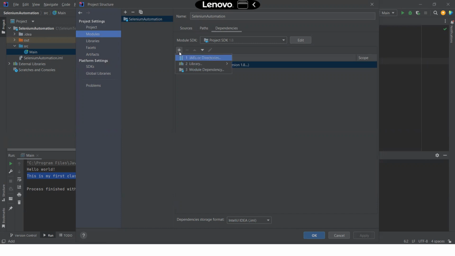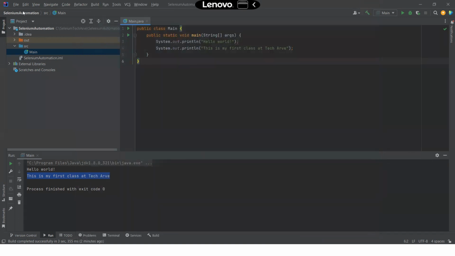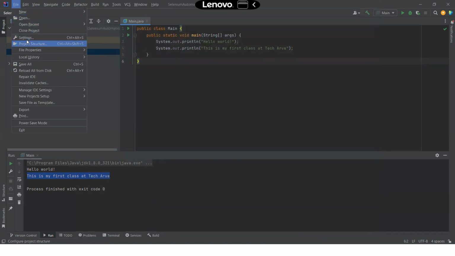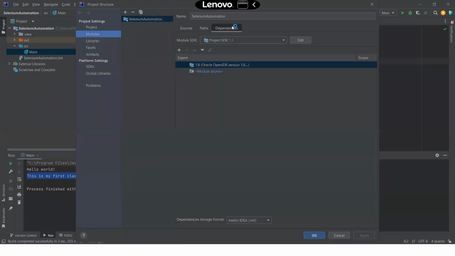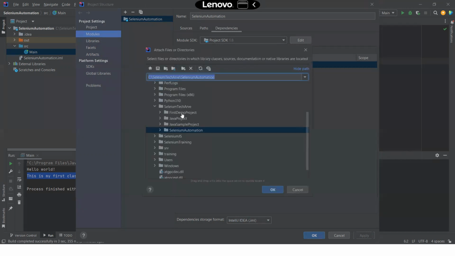I can click on this one and it says jar or directories. We downloaded the jar files, right? Jar file for Selenium, jar file for TestNG. So we are going to add those. I'm going to repeat this for the last time. File, project structure, modules, dependencies, and then the plus icon. Click on jar or directories.